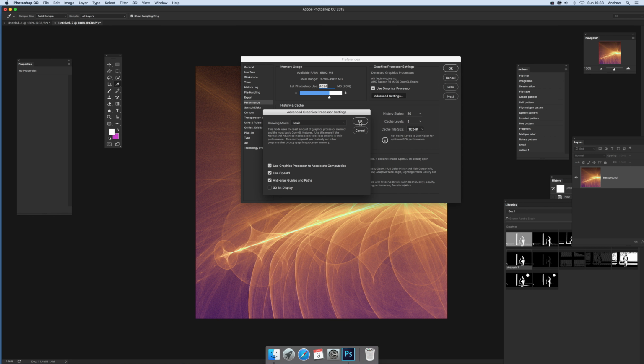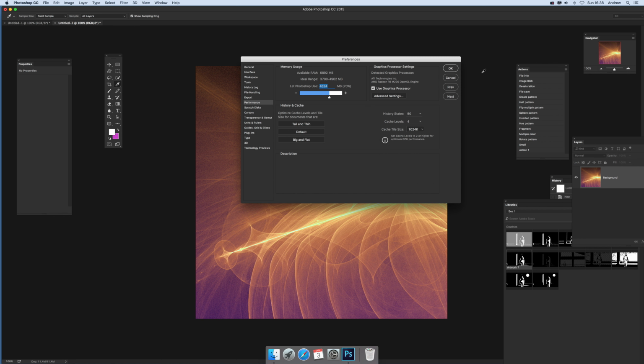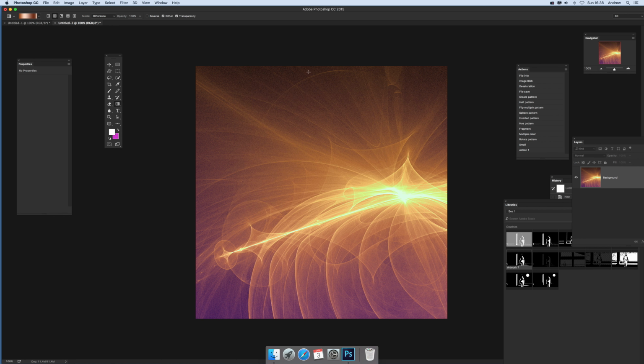So if it's not working, it might be that. It might just be that it has been turned off by some other program. Or obviously when Photoshop suddenly sees it can't access something. Anyway, whatever the reason, just turn that on.